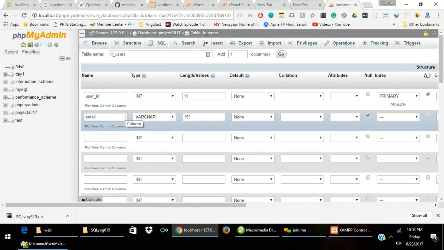What is the database? The database is the place where we collect all the data. Let's say we have 1 million users. We have to take the data of 1 million users and put it in our database.